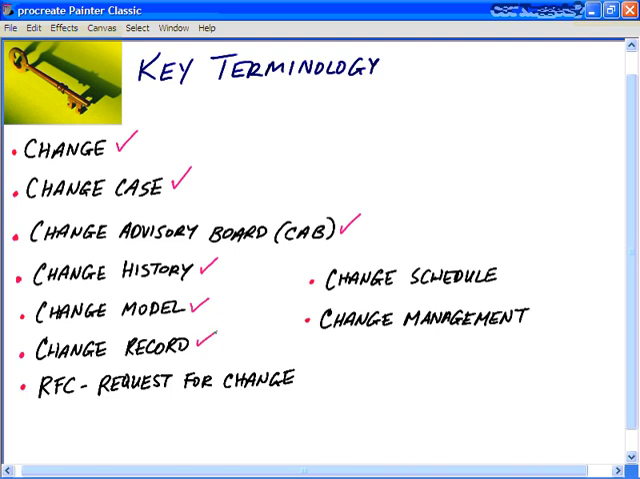I mentioned change record, and a change record is analogous to a row in a database or a spreadsheet, okay? It's a record that has the details of a particular change item. Each change record should fully document the life cycle of an individual change. And a change record will be generated for every RFC, or request for change, that's received, even if the request for change is rejected by the manager or the change advisory board. The change records will be stored in a CMS, or a configuration management system.